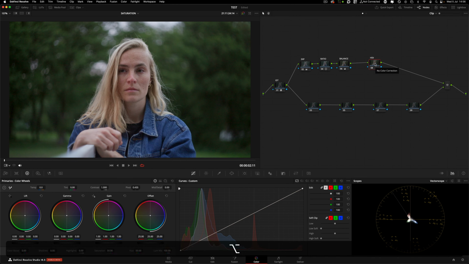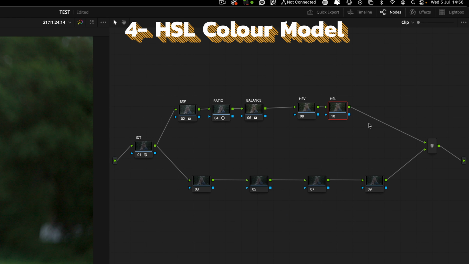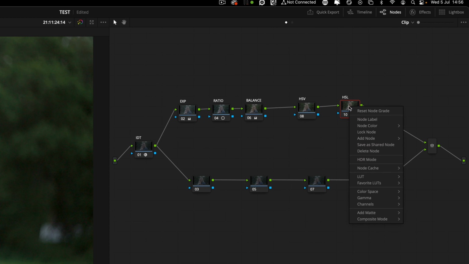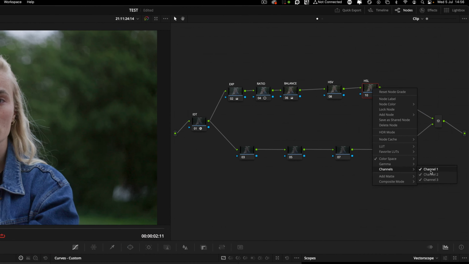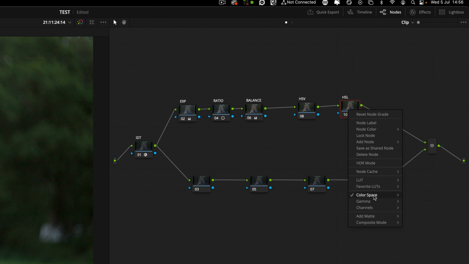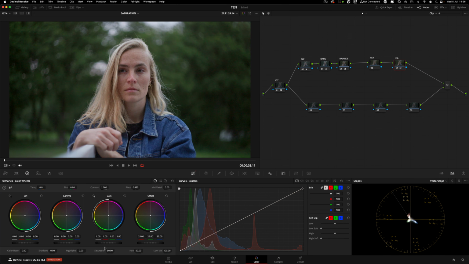Let me create another node, and let's call this HSL, which is yet another color model. I'm gonna come to color space, HSL, do the same thing. We only want to affect the saturation, so it's channel 2. Yeah, so same thing, the curve. You have the gain for the overall sat, and you have the gamma for the saturation, starting from the colors that are less saturated. So let's compare it with what we did with HSV.